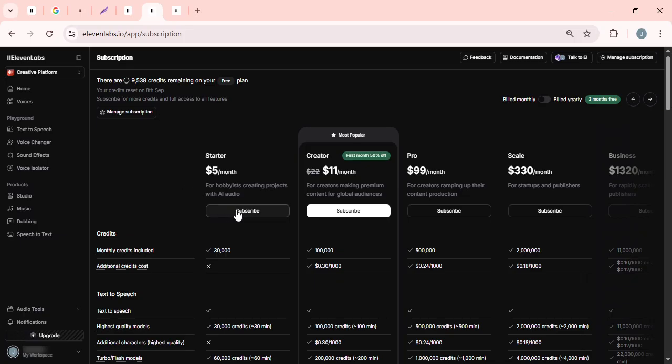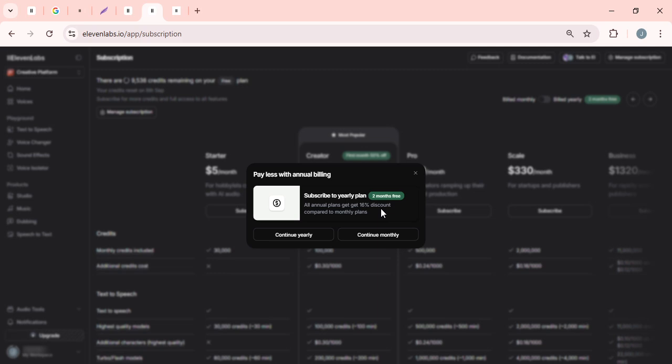Next, you'll be presented with a list of subscription plans available. Here, you can choose the plan that best suits your needs and budget. ElevenLabs typically offers different tiers, each with varying features, so take a moment to read through what each plan includes. Whether you're after something basic or a more feature-rich premium option, there are choices available.